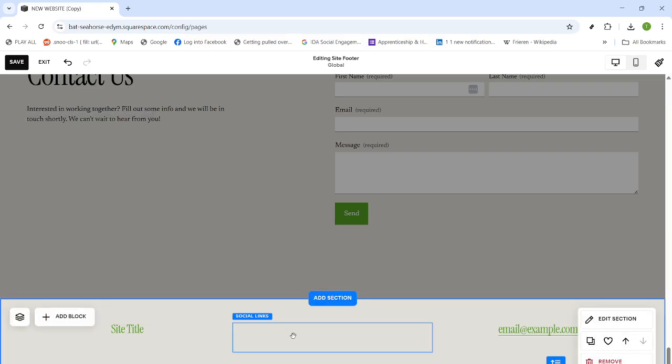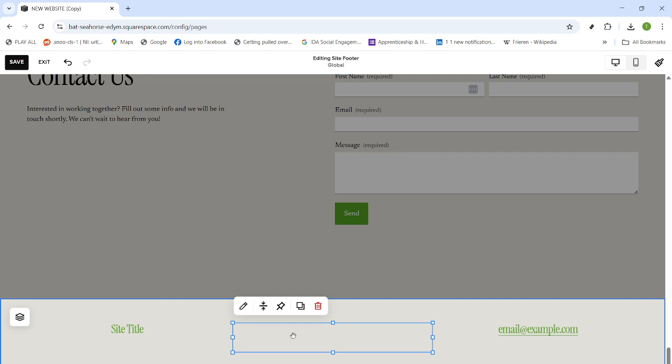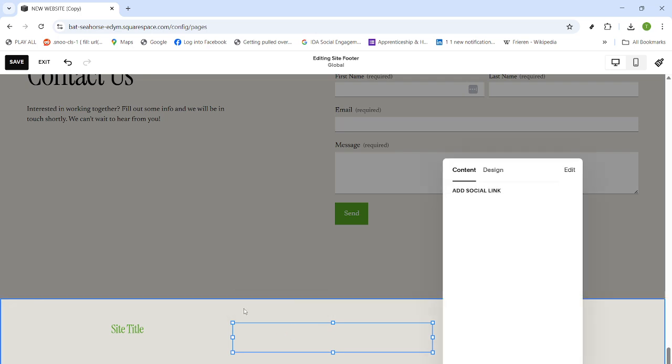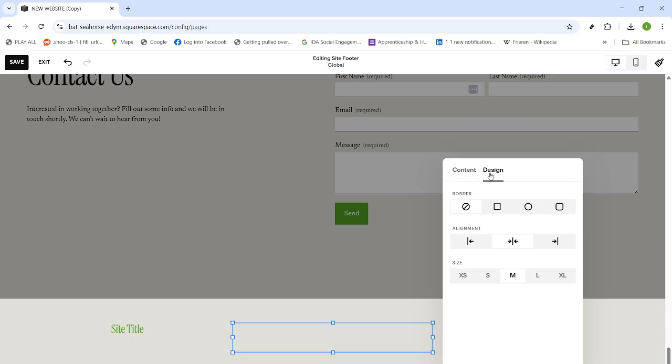Add a text block for practical information like a short description, address, or a copyright line. Use Add Block to open the library and place the block where you want it. If you'd like the title to appear in another column or above a link list, you can insert another site title block and highlight it to refine alignment and spacing.